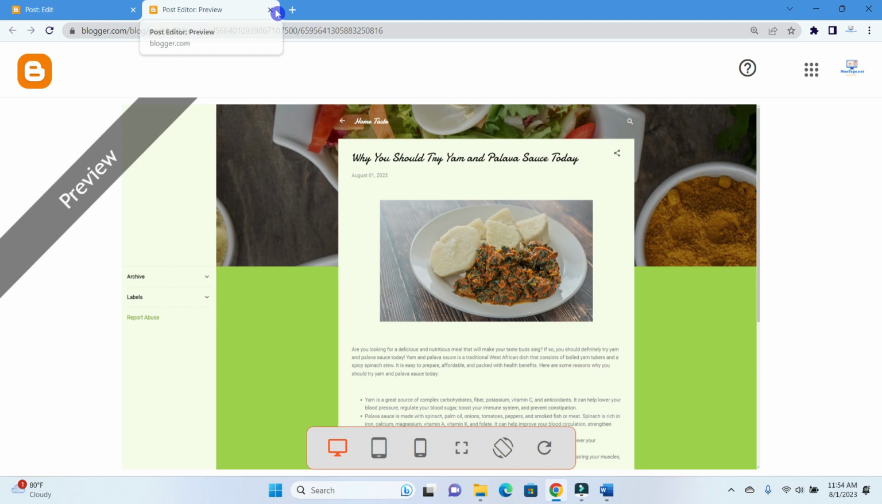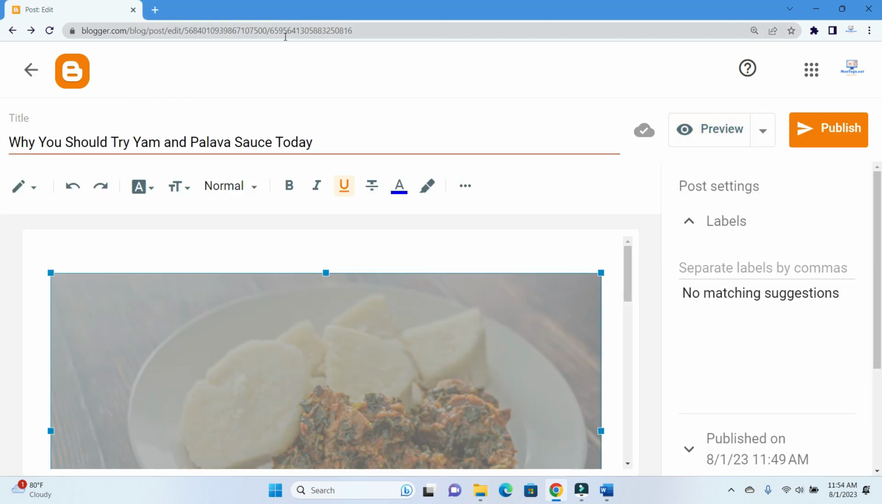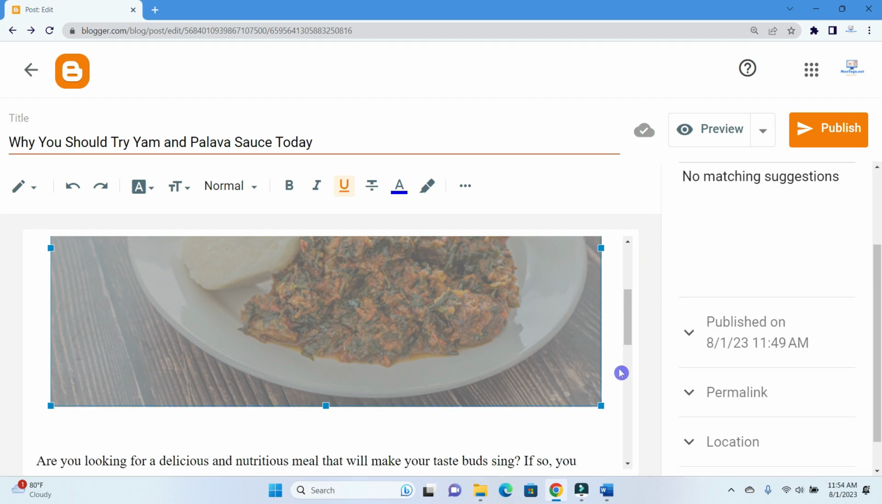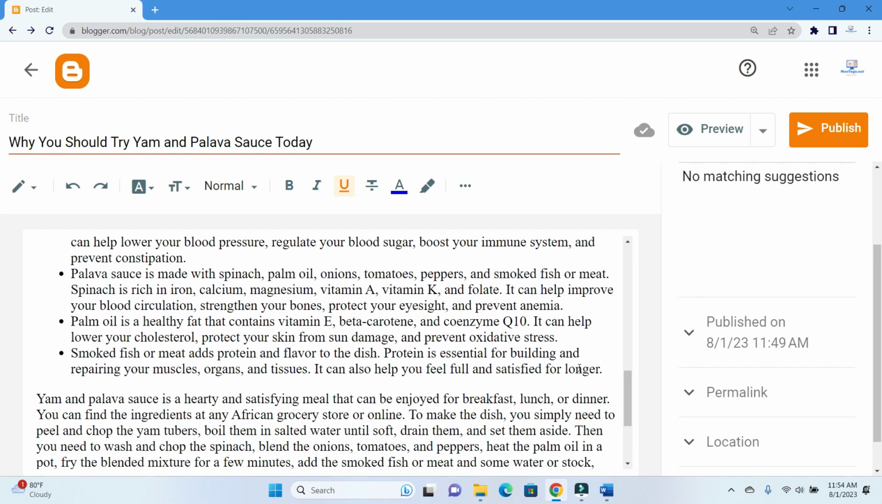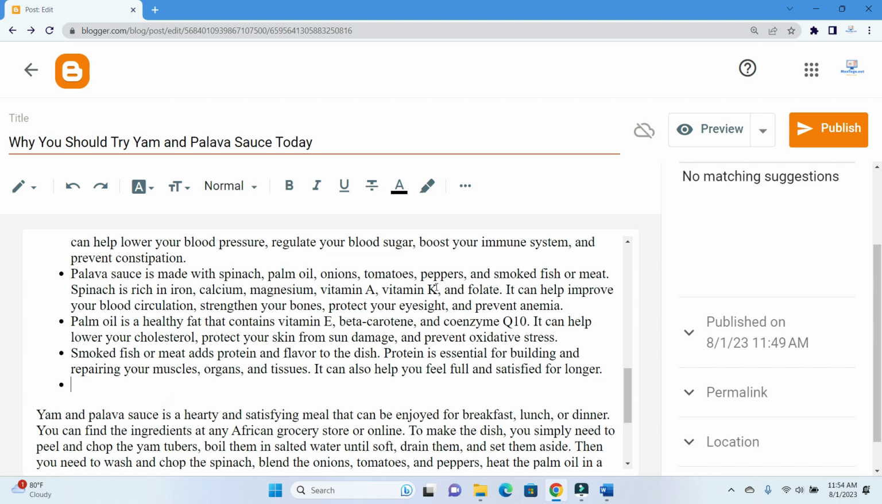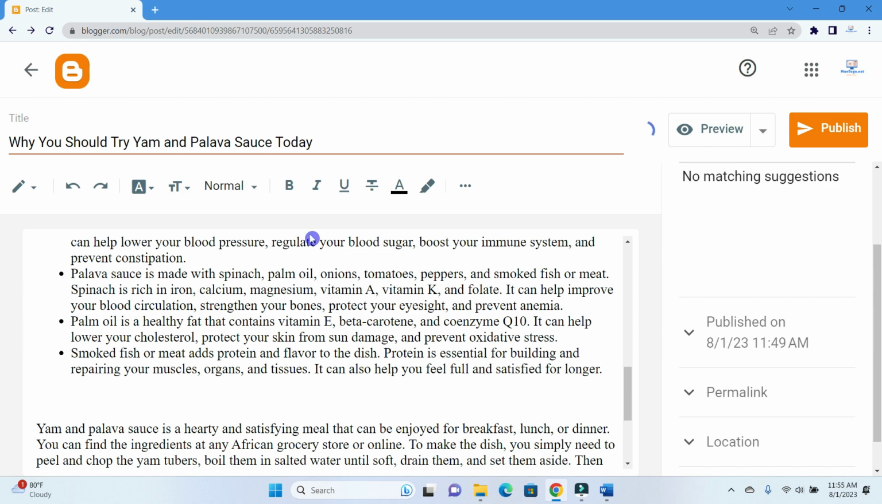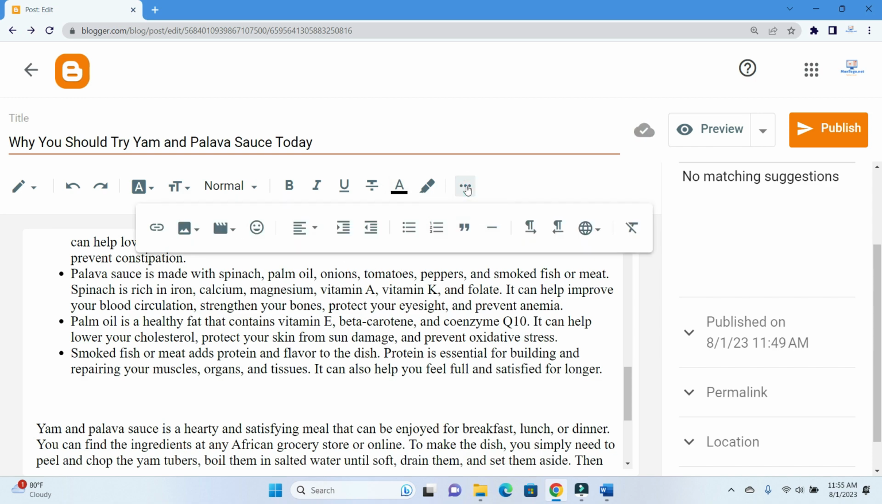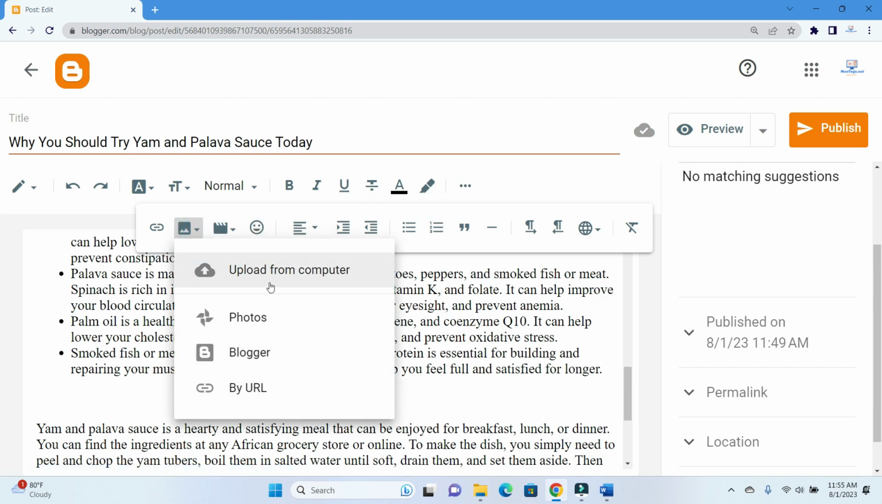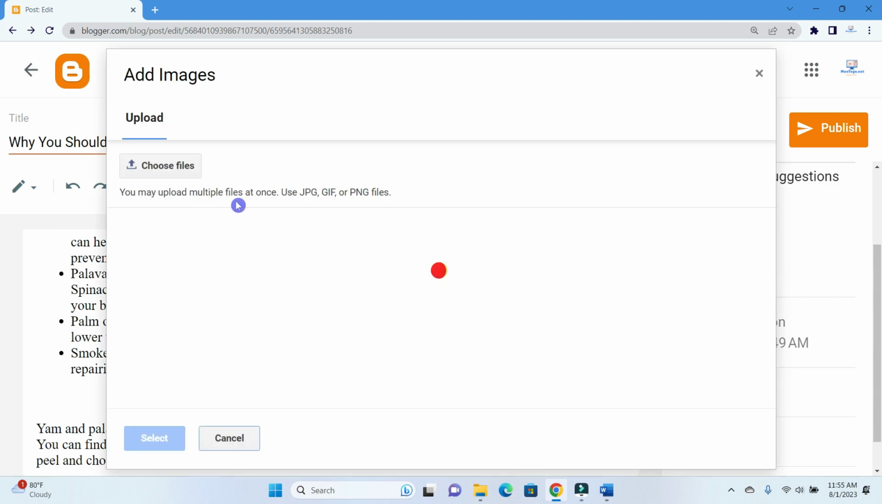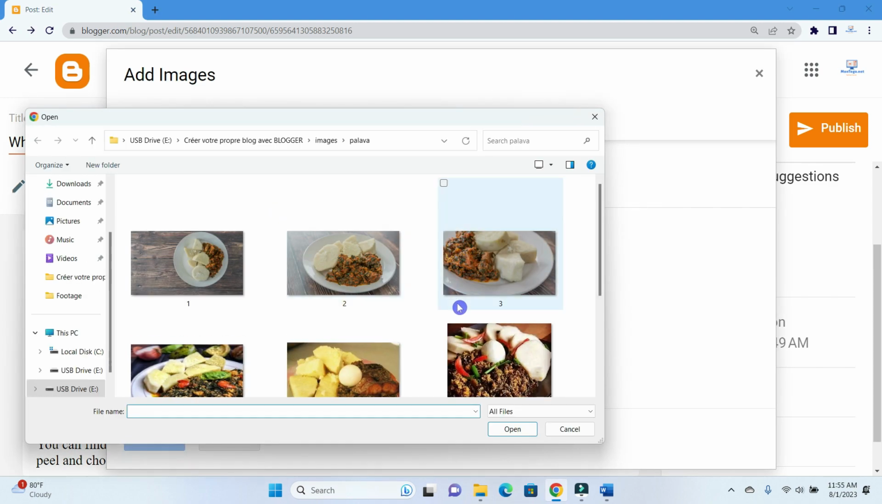So if I'm happy, I can close the preview. Okay, and then maybe I can add something else if I want. Let's say I wanted to add another picture. Maybe after this listing of all the benefits of this dish, I feel like I should add a picture to illustrate my content. No problem. I can again go through the same procedure, go to the menu, then go to insert picture, and then again upload, or go to the folder where you have it, browse my computer.